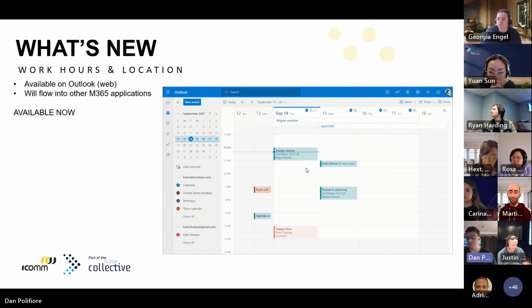So anyone that you might have shared your calendar with will be able to see your location and your working hours. And again, it'll control all of those sort of contactability options that flow on from there. So it'll automatically put you as out of the office in Teams. It'll pop up that you're not in the office for other users, and it won't notify you. So it'll do that automatically for you.